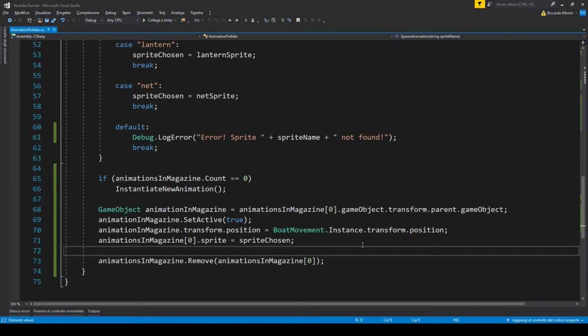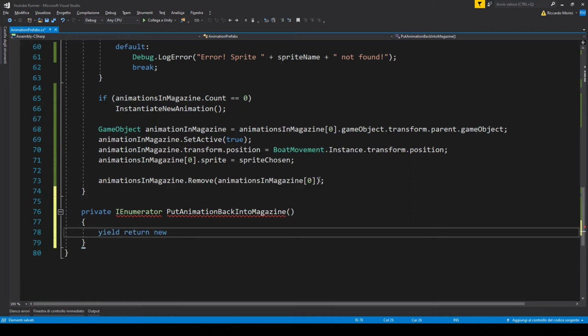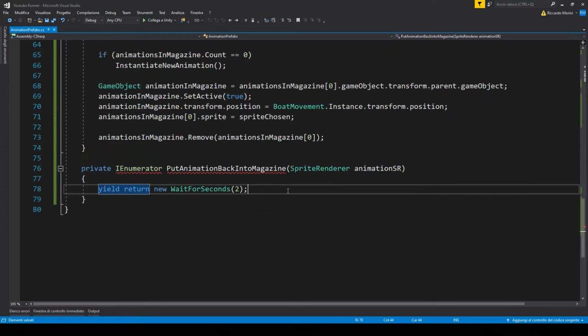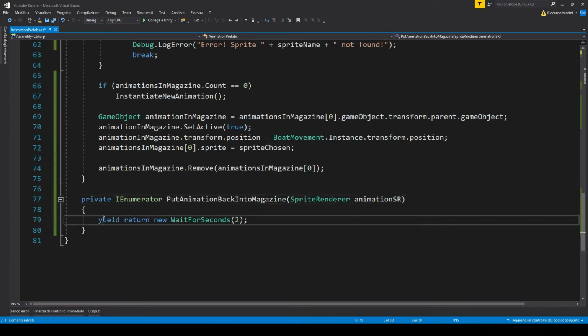Alright, and now we just need a way to put back the animation into the magazine. To do so, let's make a coroutine. And make sure to also add the System.Collections library. Now, as a parameter, we require the sprite renderer, which is the one that we're going to put back into the magazine, and we're going to do the operations after 2 seconds.